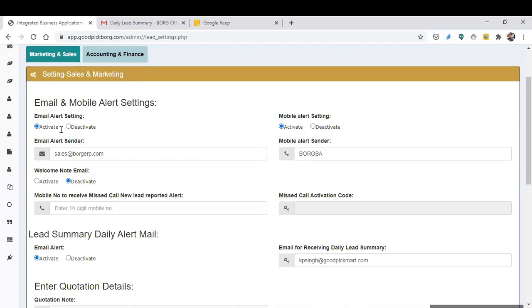In the case of a paid customer, this alert will be automatically activated from the super admin side. Now it is the company admin's choice whether it remains activated or is deactivated, as per the requirement of the company. The same thing goes with the mobile alert setting also.